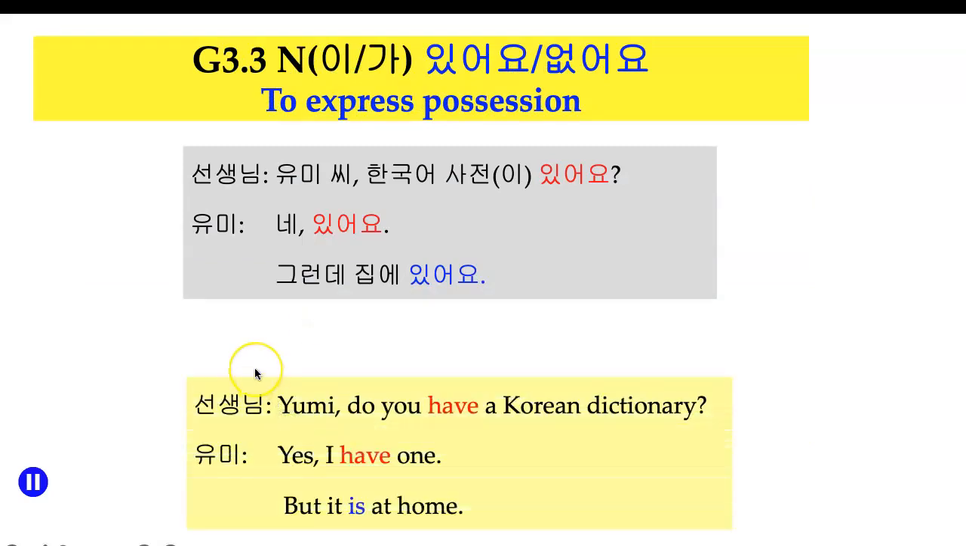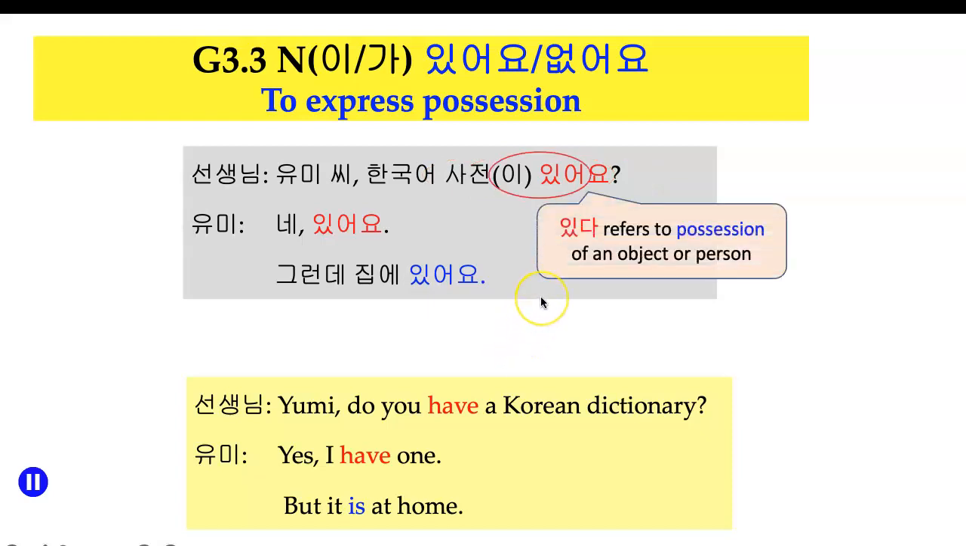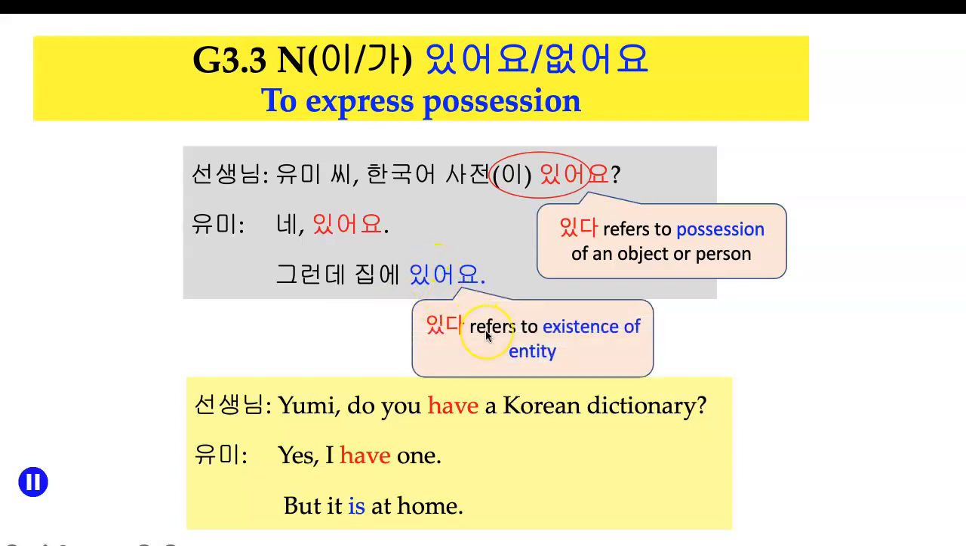자, I just want to give one more example. Let's say there's a conversation between 선생님 and Yumi, and 선생님 goes, 유미 씨, 한국어 사전 있어요? Do you have a Korean dictionary? That means this 있다 refers to possession of an object. And then Yumi goes, 네, 있어요. Yes, I have one. She's also indicating the possession of the 사전, dictionary. And then she continued, 그런데 집에 있어요. That means it's at home. And this 있어요 refers to existence of an entity.